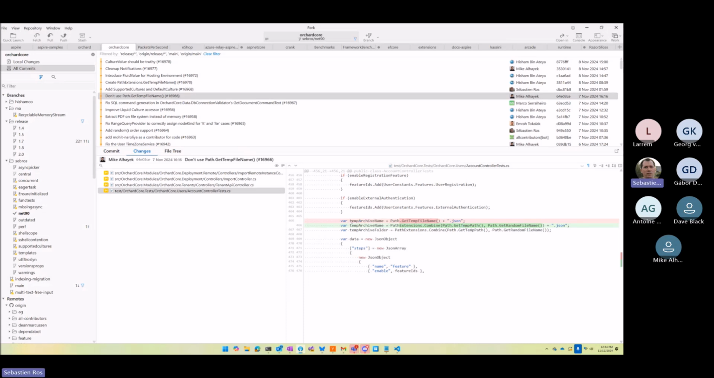Yeah, I'm confused by the code before, actually. I don't know what it was doing. So where is this thing used?